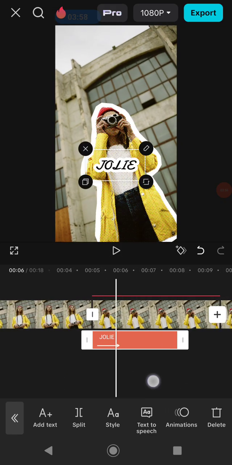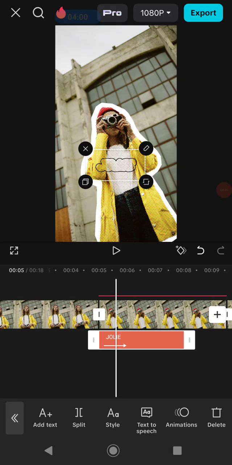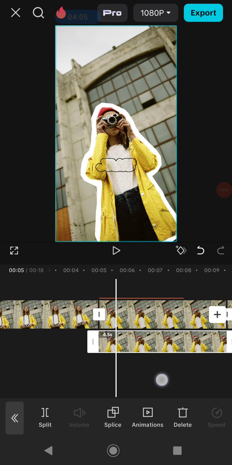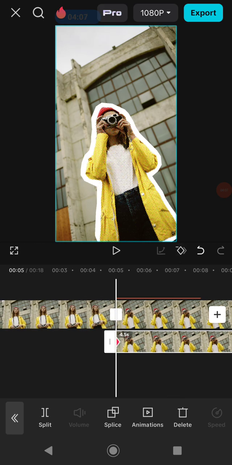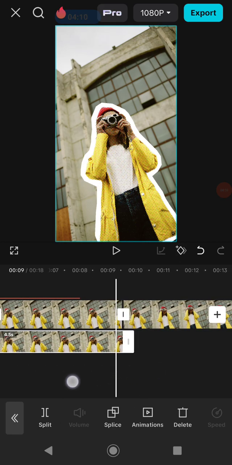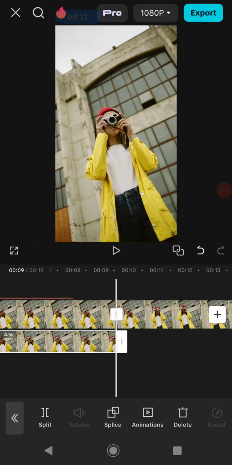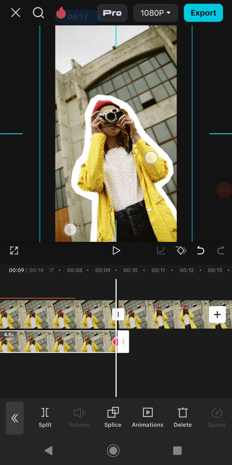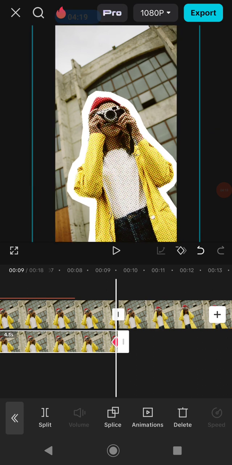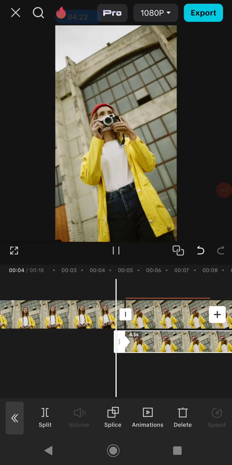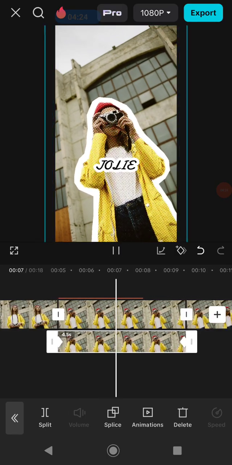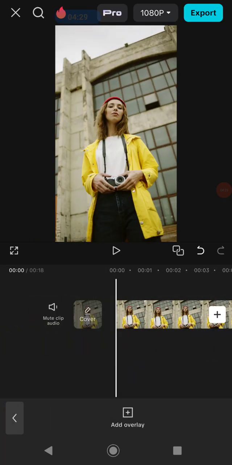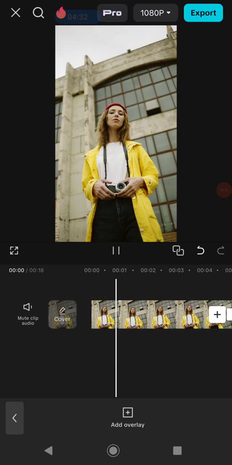I think I'm going to go to the overlay again and add a zoom motion onto this overlay footage. So first add a keyframe on this side, then at the end of the overlay clip add a keyframe again, but you need to pinch your finger to zoom in the image, kind of like this. Okay, like this. And when you're done, this is the final result that you get from editing this video.